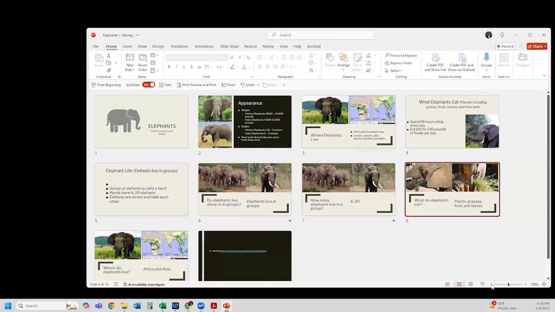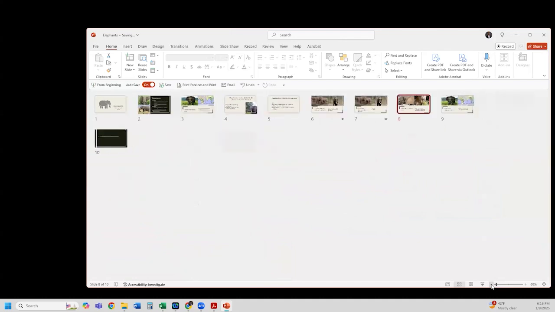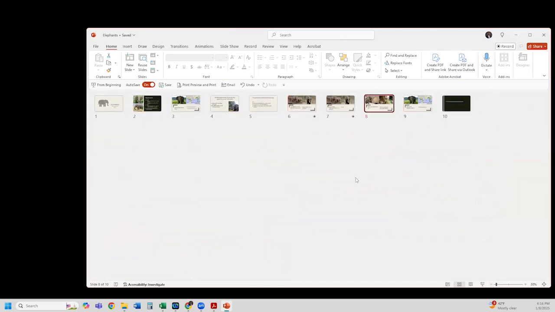If I had a lot of slides, I could zoom out and I could see 100 slides here. Why might you want to do that? Maybe you are working and you have several different presentations you've combined.